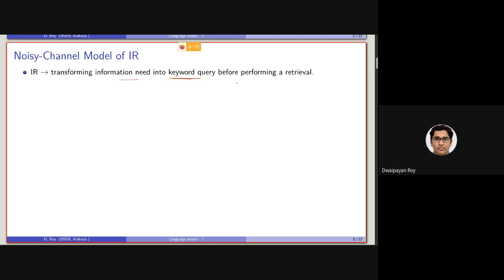So what if this transformation is through a noisy channel? That is, let's say we have an information need, and from the information need we are generating the query, and this transformation channel is actually a noisy one. By noisy, I mean that whatever I have as the information need, I am not able to formulate its corresponding query.